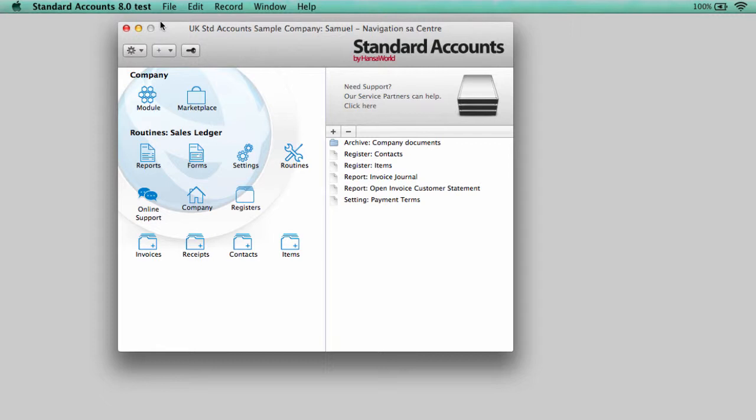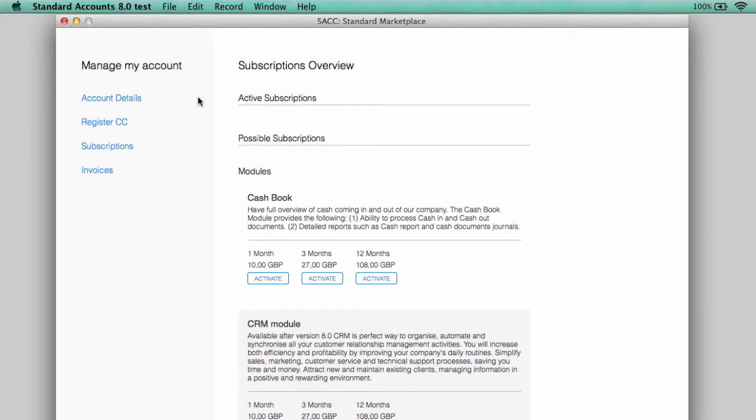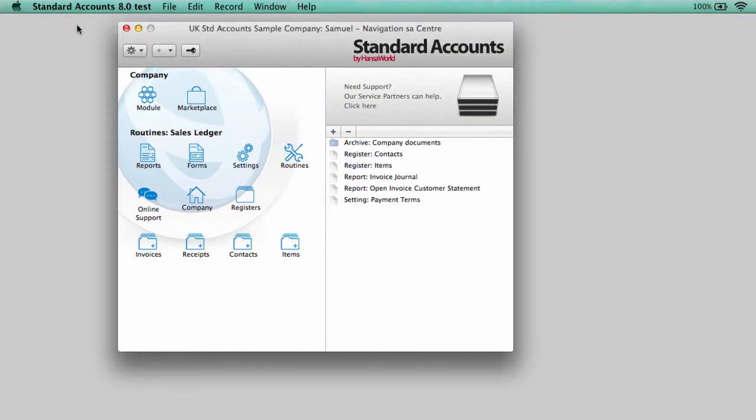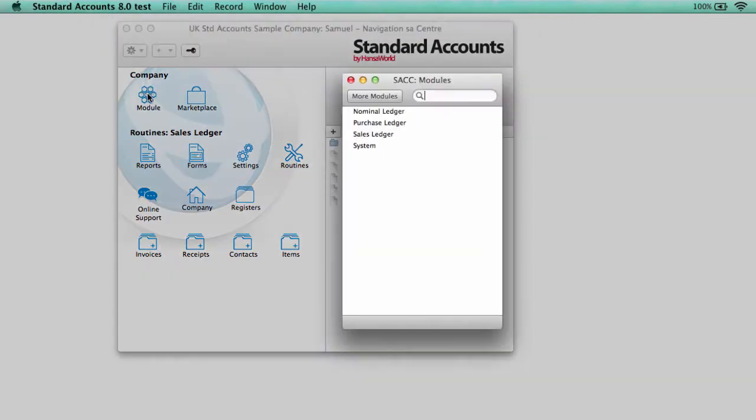The buttons in the Navigation Center are arranged into two sections. Section 1, Company. The Company section contains the Marketplace button. Select this button when you need to subscribe to new modules and functions, adding them to your Standard Accounts base package. You will be able to subscribe to new modules and functions on a monthly, quarterly, or annual basis. When you subscribe to additional modules, you will see a module button next to the Marketplace. This button allows you to navigate between modules. If you prefer to use a keyboard, use the Command 0 shortcut.